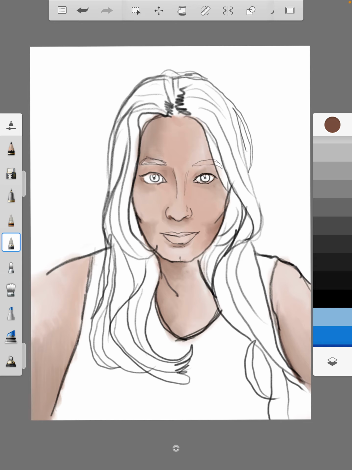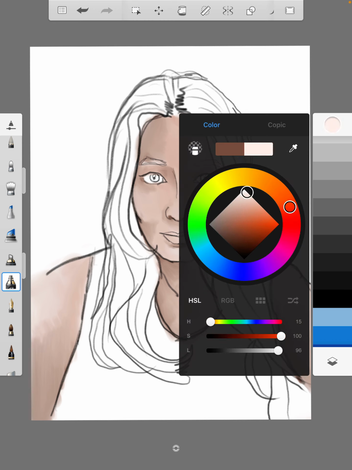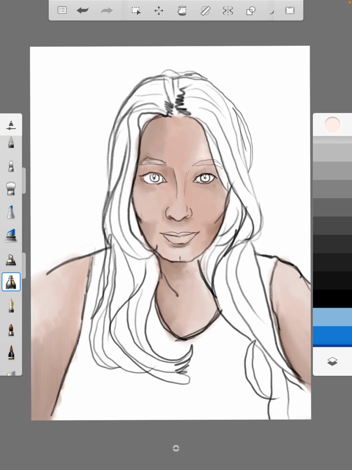Okay, so now that you've seen my highlights and my darks, I just keep repeating the process over and over. So then I'm just going to add more lights. Re-bring in the highlight. And then smudge it out and keep going back and forth until I find the consistency that I'm looking for in my skin tone.